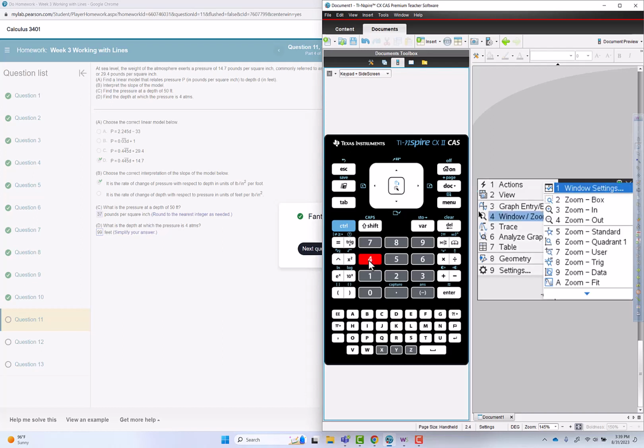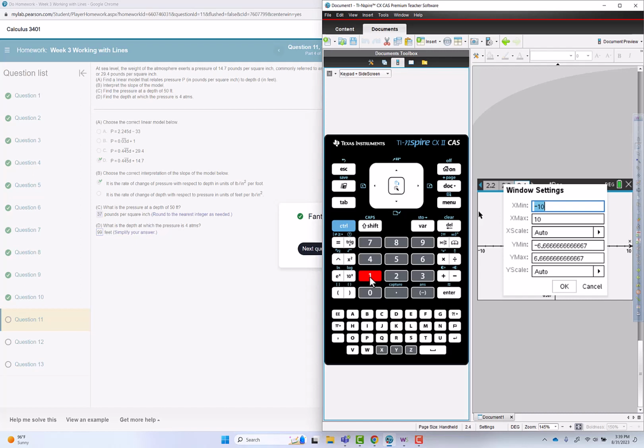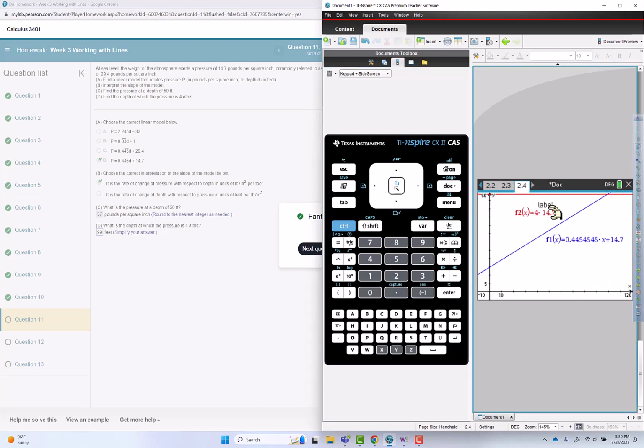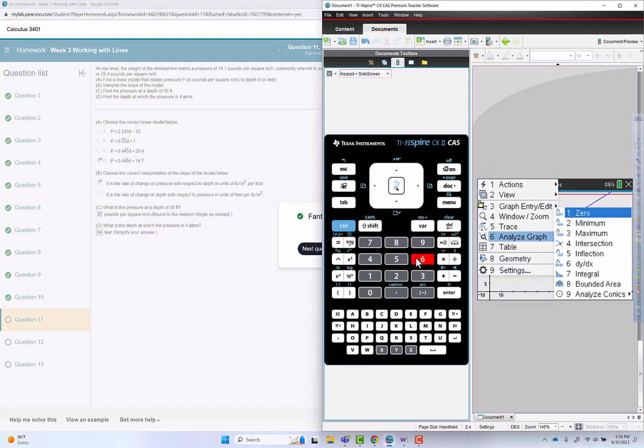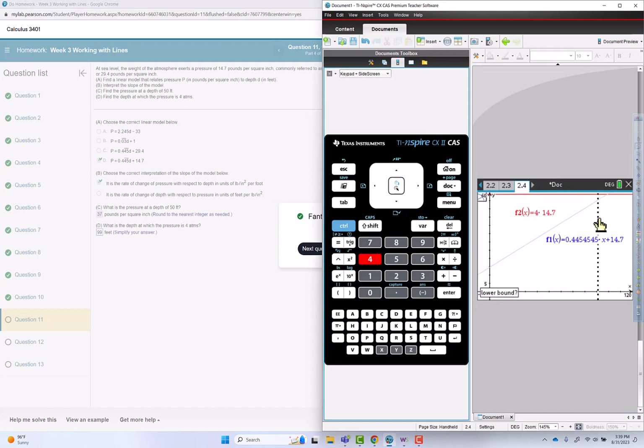Menu, 4 for window zoom, 1 for window settings. So my X is going to be the depth. So I'm going to go -10 to 120 for depth and put a tick mark every 10. And I'm going to go -5 to, say, 60 for pounds per square inch. Tick mark every 5. And now I do see an intersection. Menu, 6 for analyze graph, 4 for intersection, lower bound, upper bound, and I get 99 feet for 58.8 psi. That concludes this video.